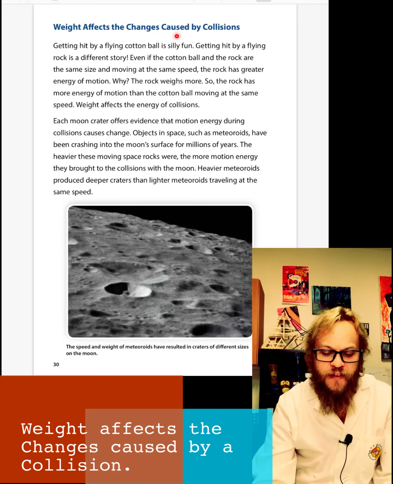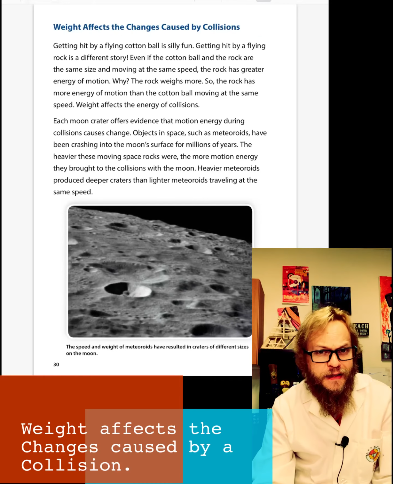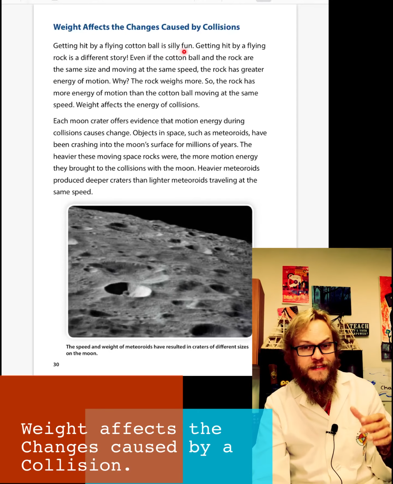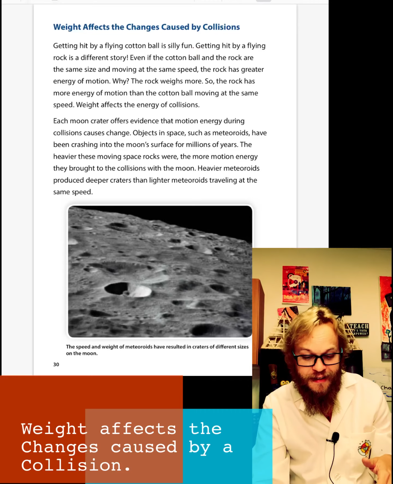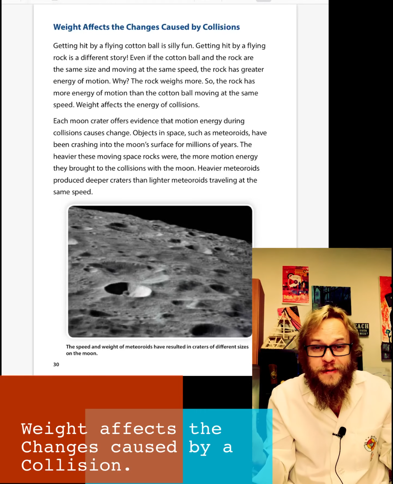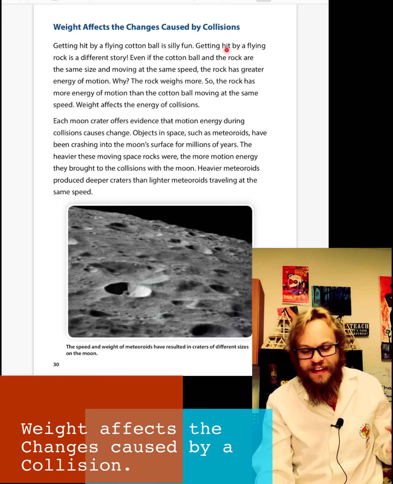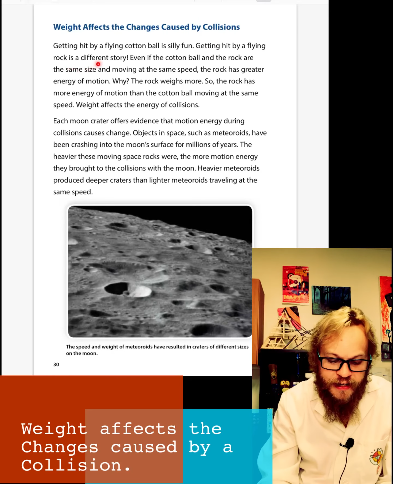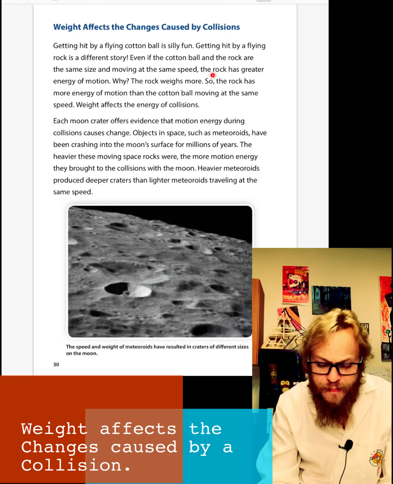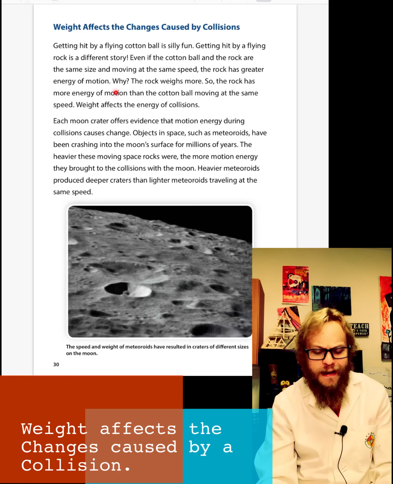Weight affects the changes caused by collisions. Getting hit by a flying cotton ball is silly fun. If anybody's tossed a cotton ball or marshmallow, it doesn't hurt. But getting hit by a flying rock is a different story. Even if the cotton ball and the rock are the same size and moving at the same speed, the rock has greater energy of motion, more kinetic energy.